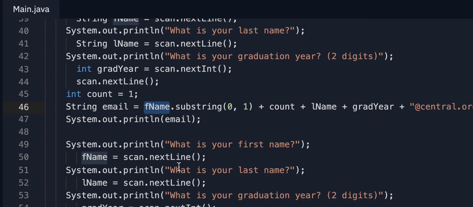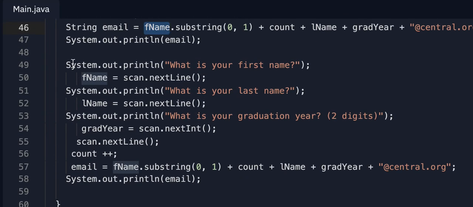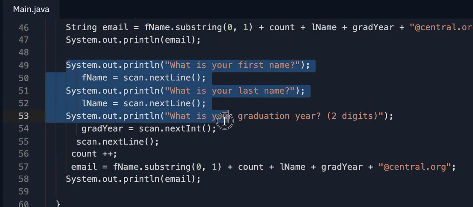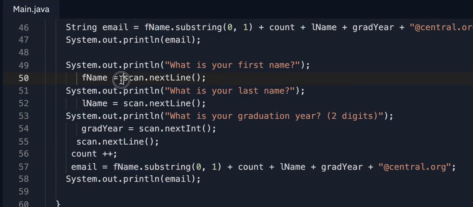I can use them, and I can keep going. I can reassign them and do it again. So those variables have already been declared. I'm just assigning new values to those variables.